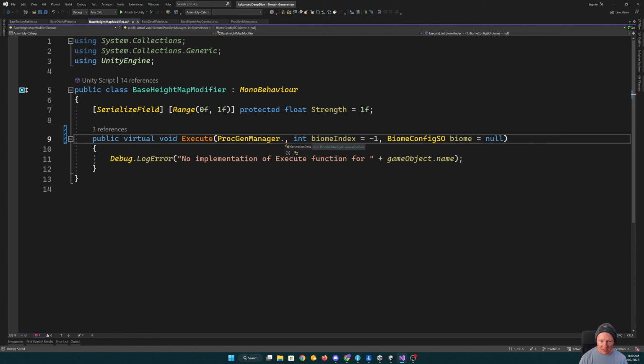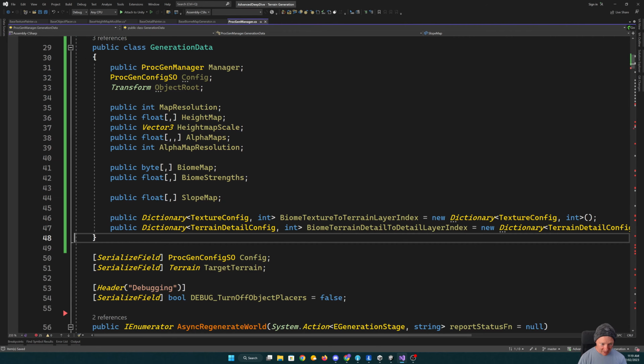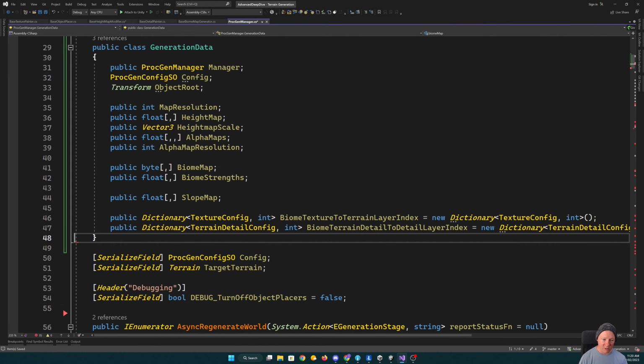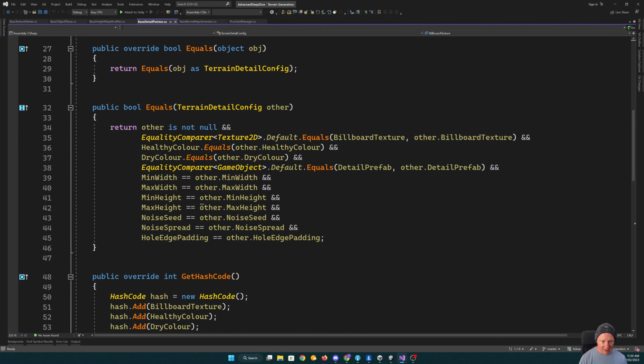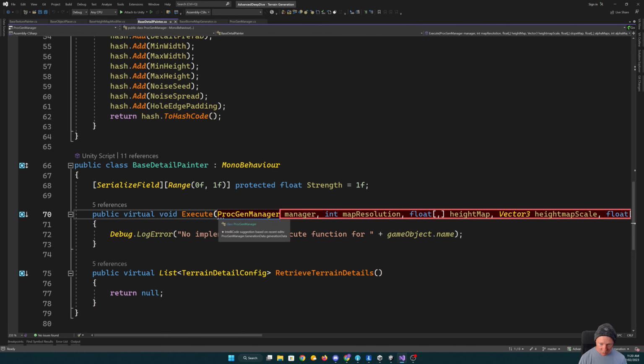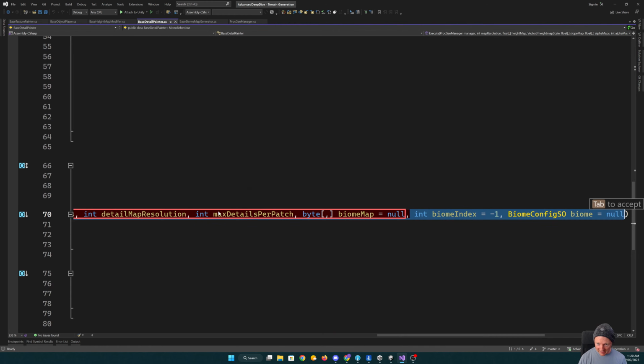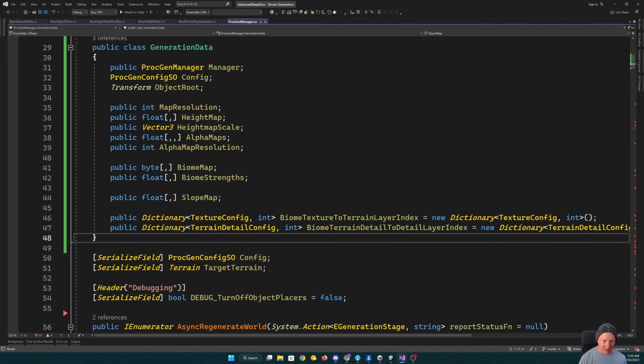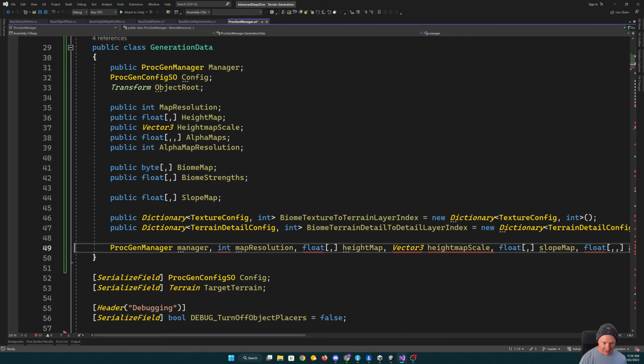So ProcGen Manager, generation data, like that. So let's see, do we have anything new with this? Well, the config we've already got passed in. All of the rest are all ones we've already got. So that's good. The detail painter, we want to check its execute function as well. And the fact that it's highlighting that suggests to me we've probably already got all of those. But just in case, we'll bring that over here and check.